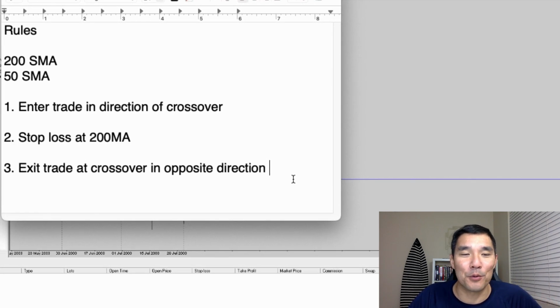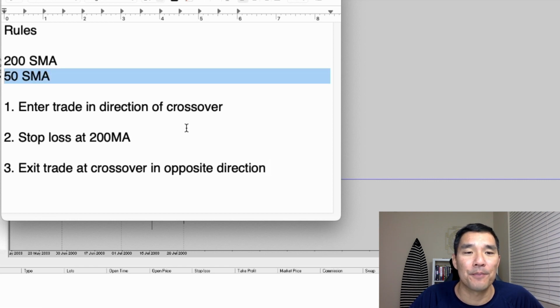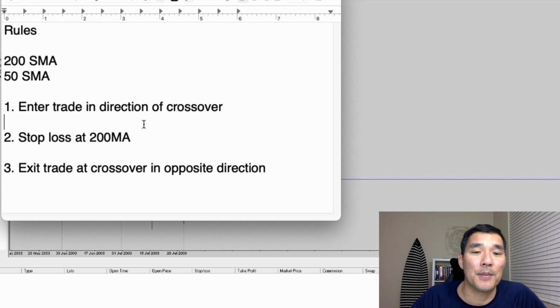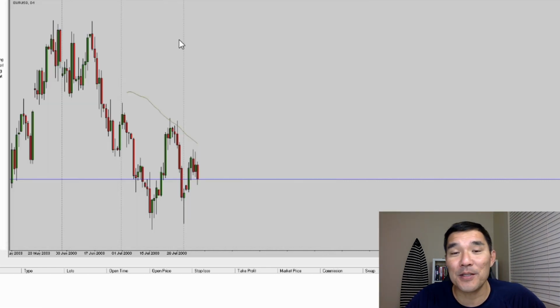Step number 1 is always to have rules for your trading strategy. So this trading strategy is going to have the 200 simple moving average, the 50 simple moving average. I'm going to enter in the direction of a crossover. The stop loss is going to be at the 200 simple moving average. And I'm going to exit when the crossover happens in the opposite direction. So here's how this works.